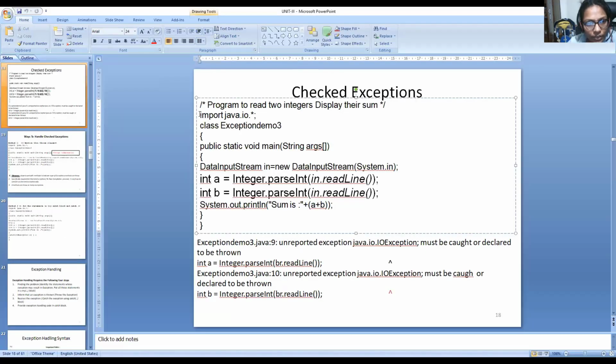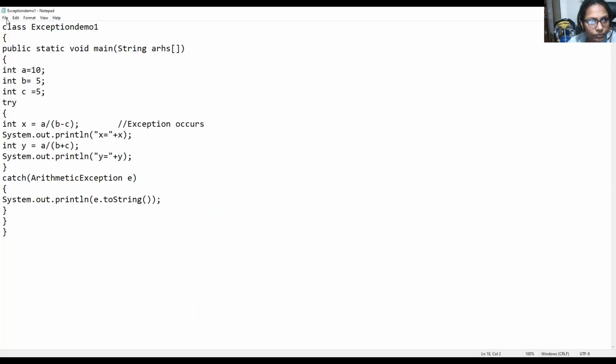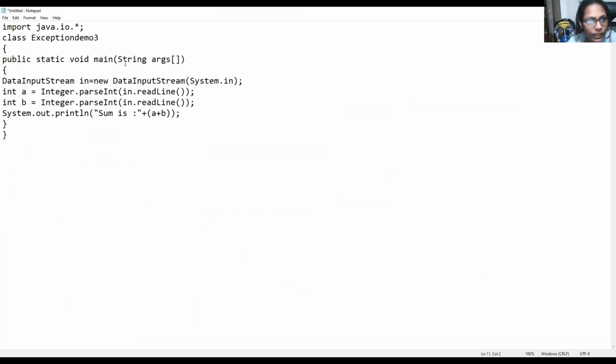So we will try to execute this code. ExceptionDemo3.java. So we will see the code. See what I'm doing: I'm importing the IO package. I'm using an IO class called DataInputStream. Using this object, I'm trying to read the data. Here actually we don't have any error, but whenever you use the IO package, there may be a chance to get IOException. So you should handle that. Why? Because IOException is a checked exception.